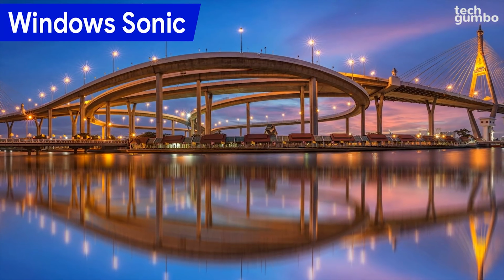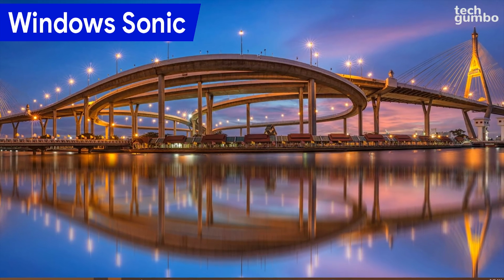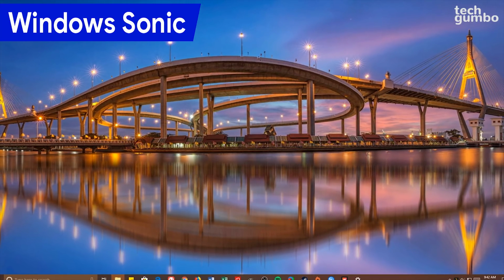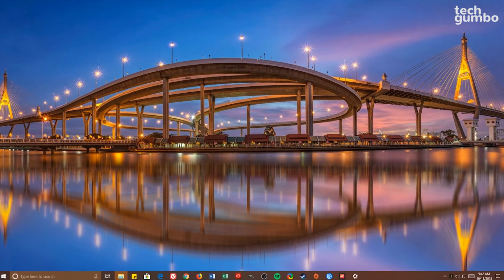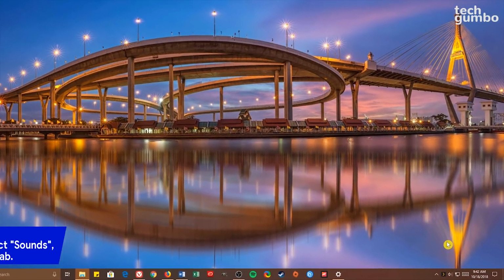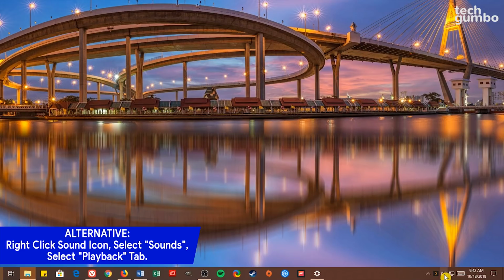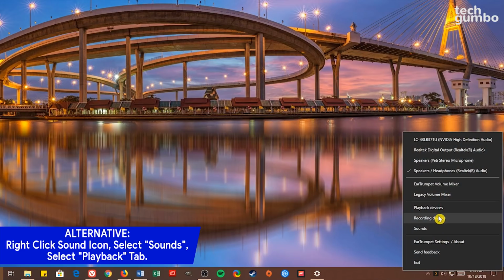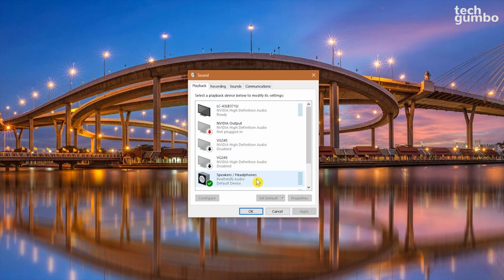If you're looking for a better audio experience while gaming using headphones on your PC, you will want to enable the Windows Sonic Surround Sound. To activate it in your system tray, right-click the sound icon. From the list, select Playback Devices.